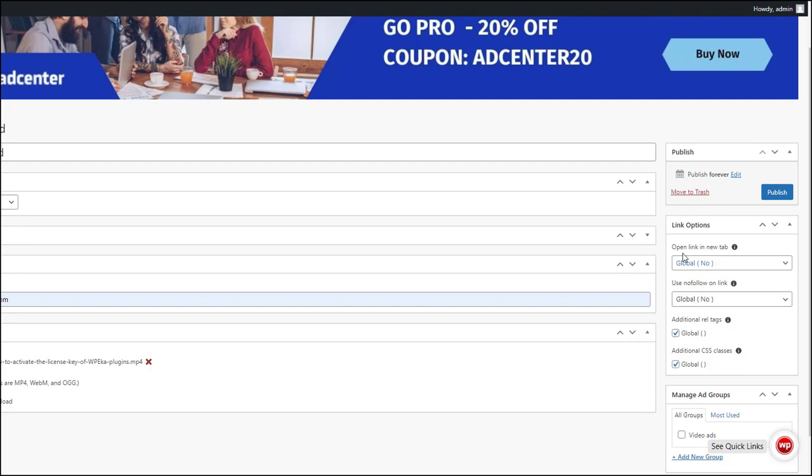You can choose whether the link should open in a new tab. You can also choose to use a no-follow link. Click on the Publish button.